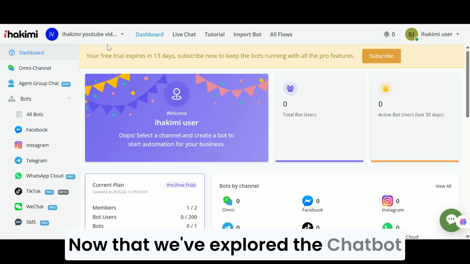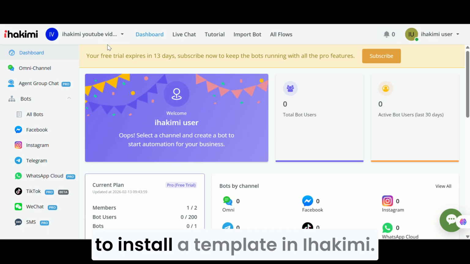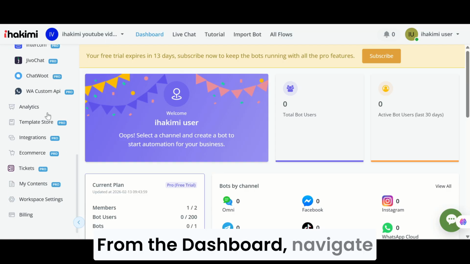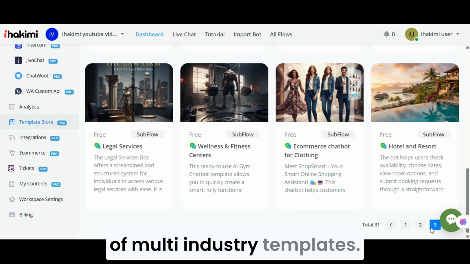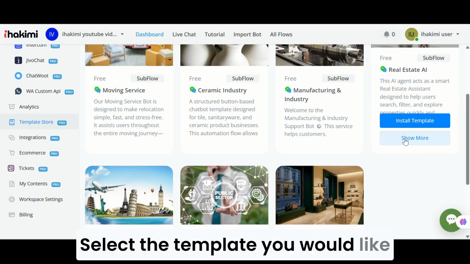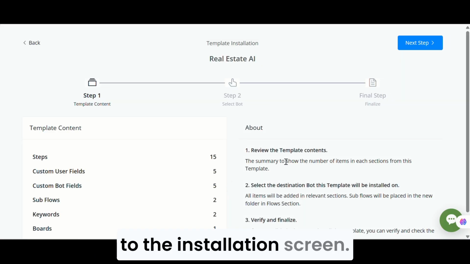Now that we have explored the chatbot review, let's look at how to install a template in ihakimi. From the dashboard, navigate to the template store. Here, you will find a wide range of multi-industry templates. Select the template you would like to install and you will be taken to the installation screen.